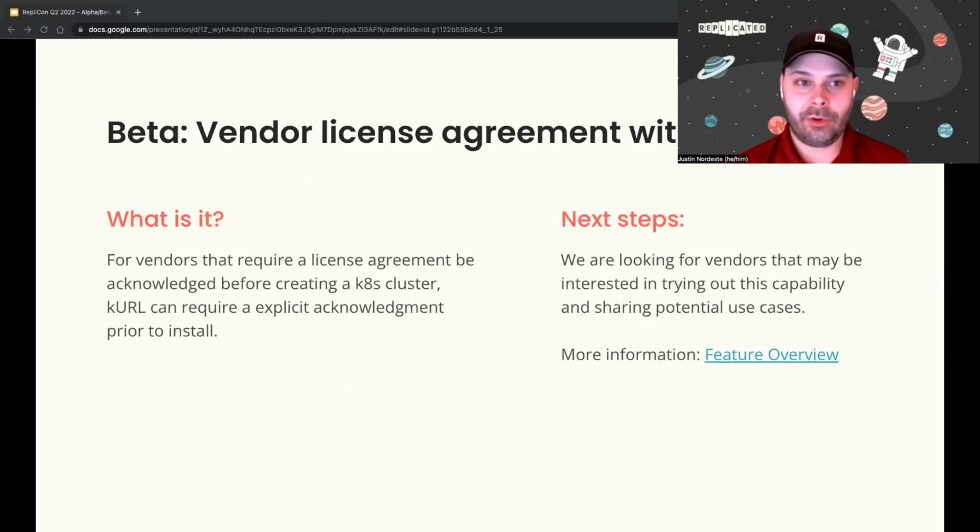Next up is our vendor license agreement for kURL. Essentially, what this does is it allows a vendor to specify a text file that will be displayed to the user when they're installing or upgrading their Kubernetes installer embedded clusters. So really the motivation behind this, one of my peers on the product management team had actually implemented it, and the vendor that he was working very closely with really wanted to make sure that they were covered legally from that first point of, hey, something is going into my customer's environment.